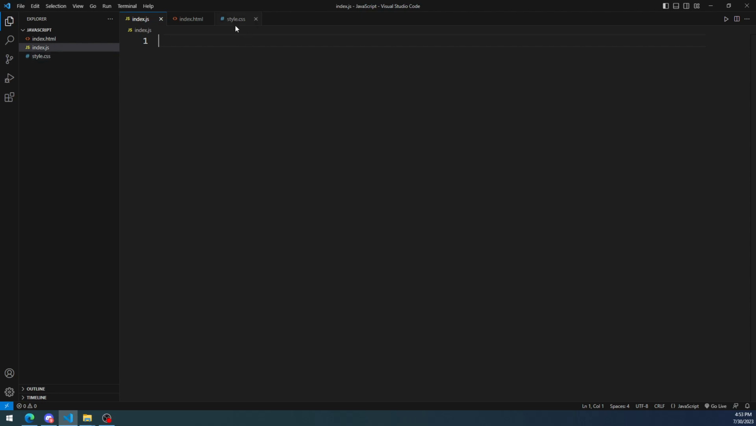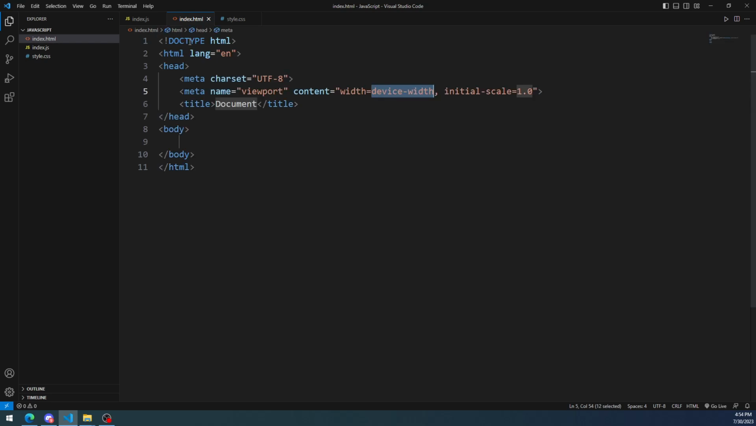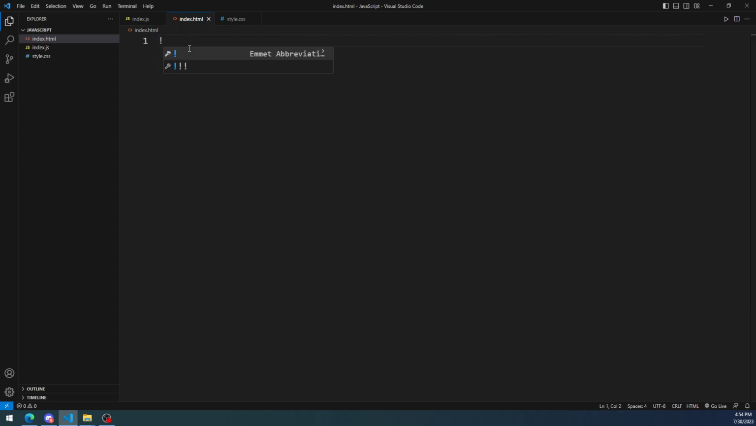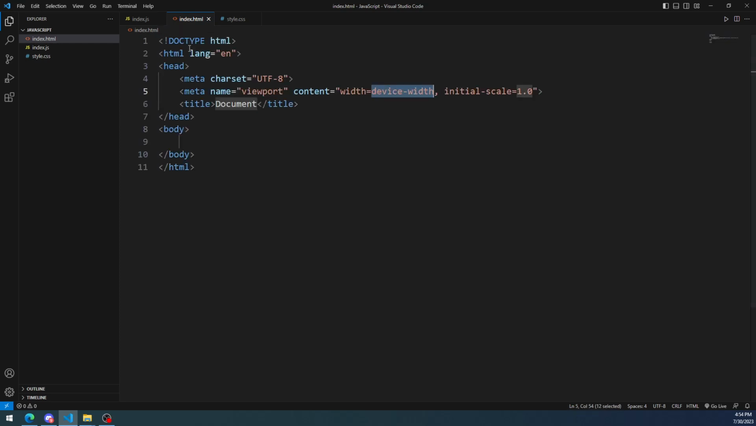So if you go to index.html and I type in an exclamation point and then hit tab, that's all you do. Did you catch that? I'll do it again. Put an exclamation mark, press the tab button, and it auto-creates a skeleton of HTML sample text.